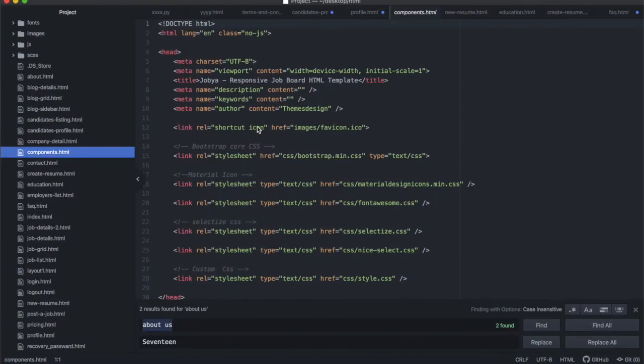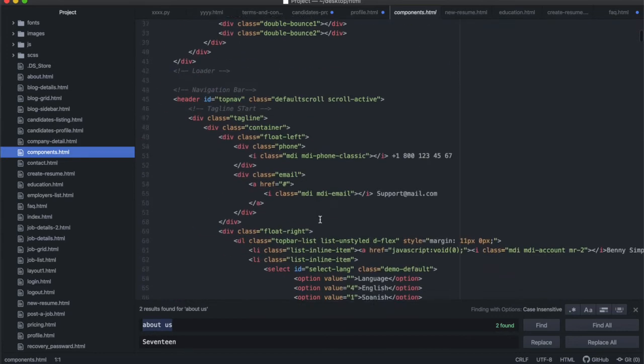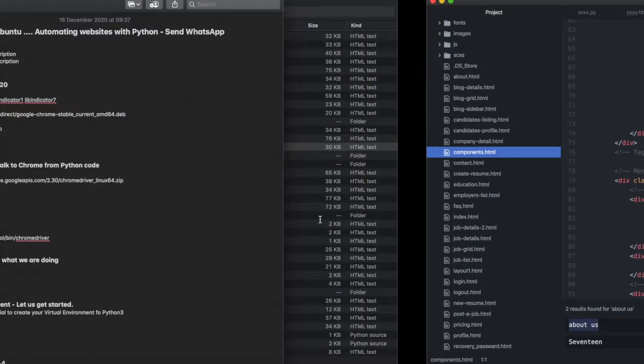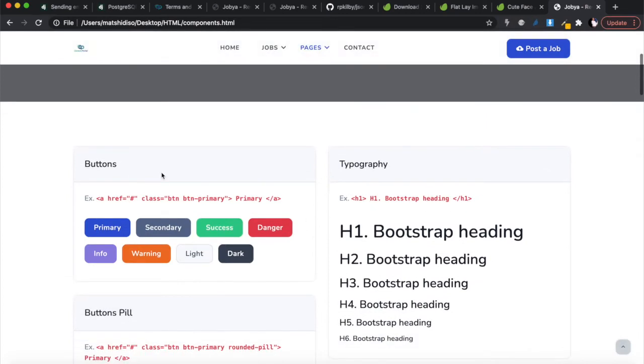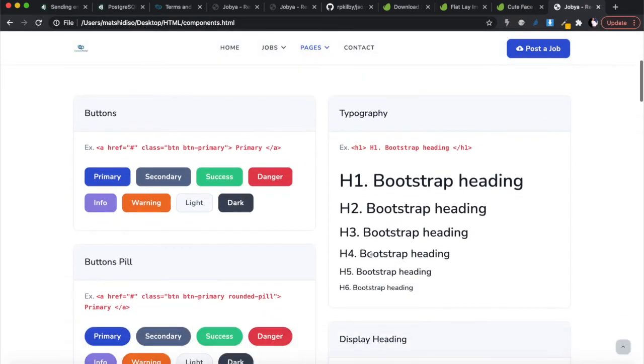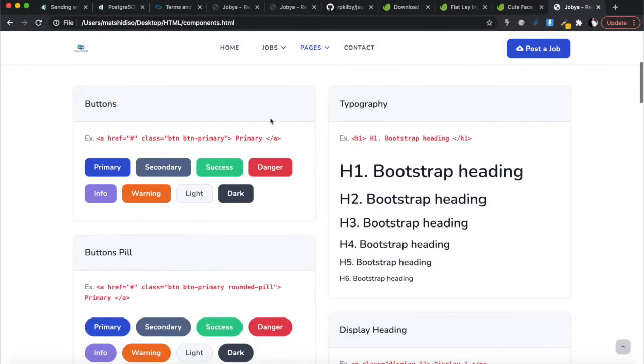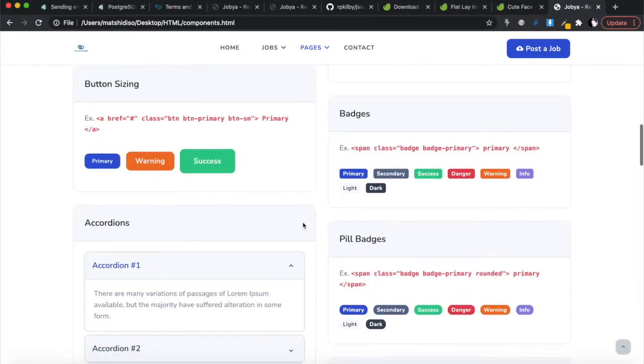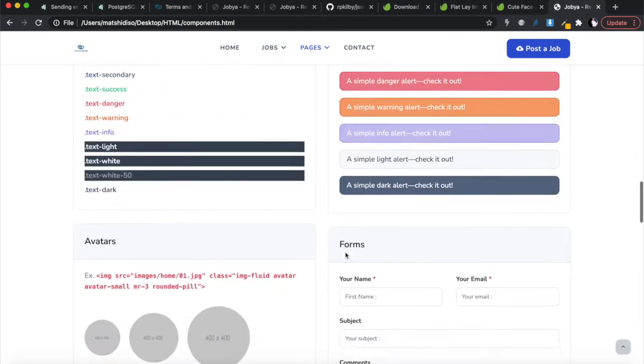Components is this HTML page over here, and it shows you all of the functionality of the template that you've downloaded. A lot of templates will have a page for components that's similar to this. If you go over there, you'll see the buttons, the typography. It will show you the outline buttons, the different button sizing, the badges. So these are all the different things you can do with these templates.